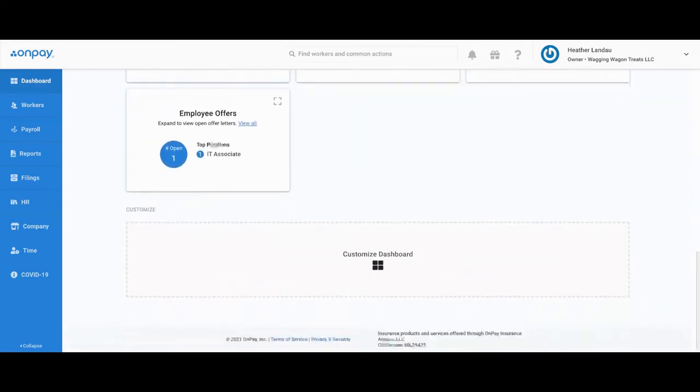Below your tiles, you'll see the option to customize your dashboard. In this customizable menu, you can choose which tiles are to be highlighted, how many employees are displayed, and what kind of alerts you'd like to receive from the system.